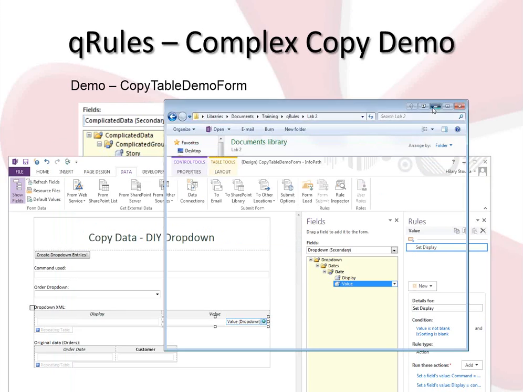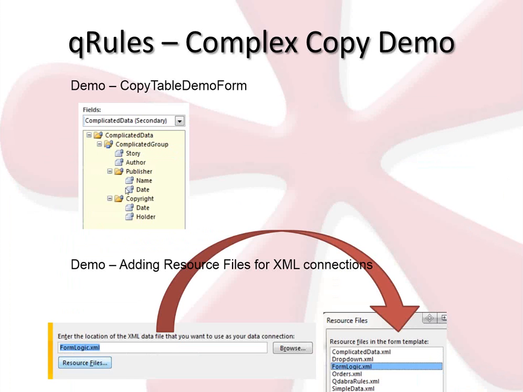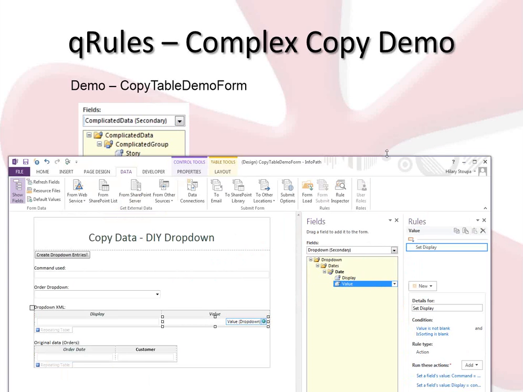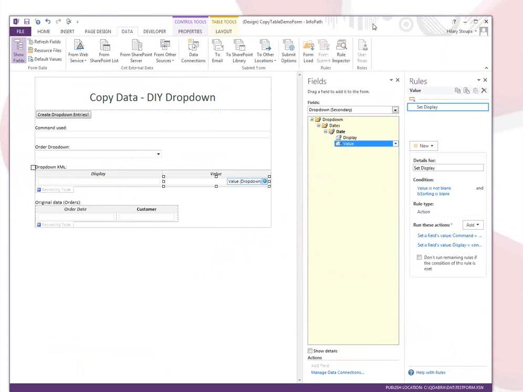Let me get some of these things out of the way because I think I also wanted to show you one other thing: adding resource files for XML connections. The reason I want to show you this is I have a pet peeve, and I'm so certain that everybody cares about the same things I do that I have to share my pet peeve with you.